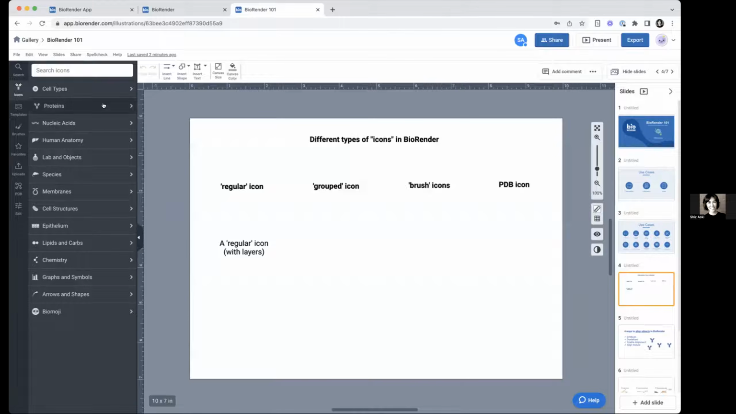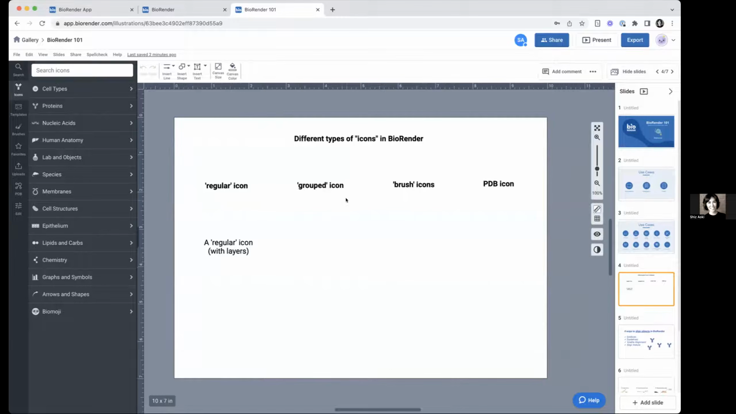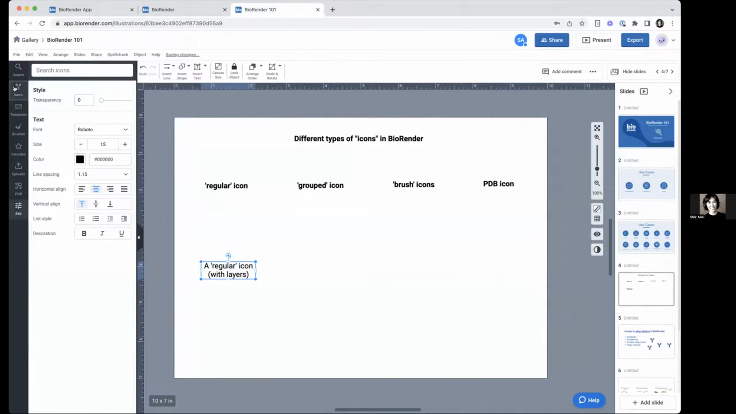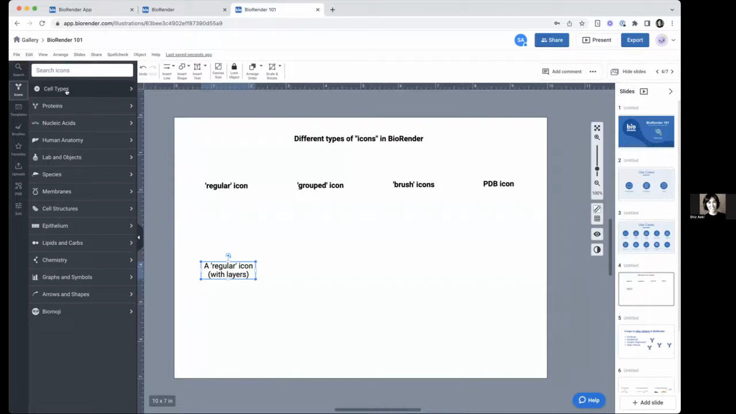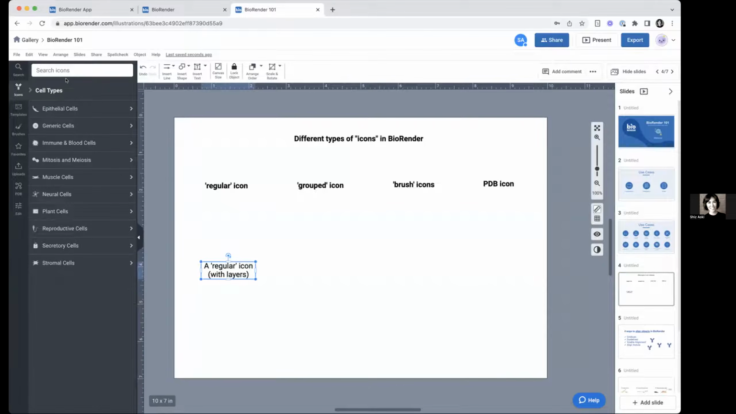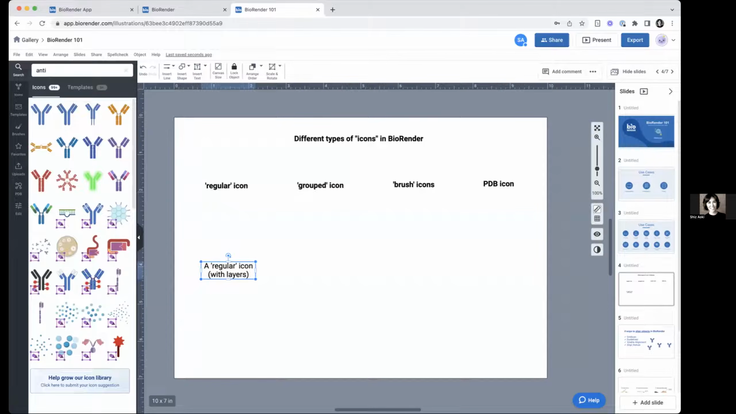Okay, so just to get comfortable and acquainted with the different types of icons in BioRender, sometimes that's feedback we get as well, is that there's a lot of different things you could build in BioRender and many different ways to do it. So I thought I'd show you the different types of icons. You don't have to memorize this, but just to get acquainted with the types of icons we have.